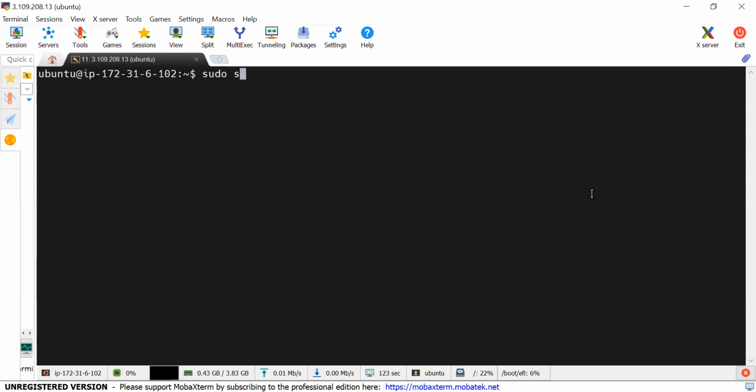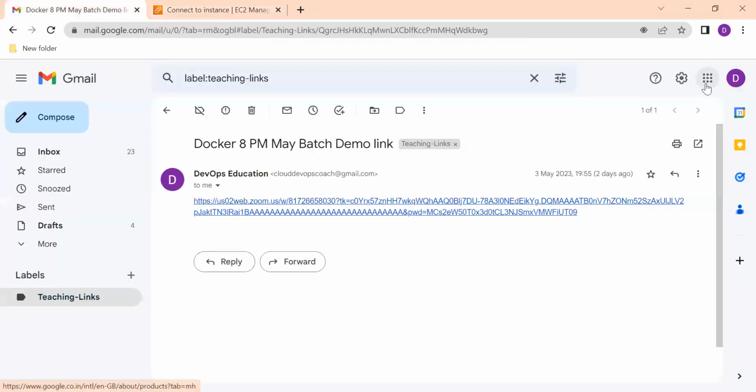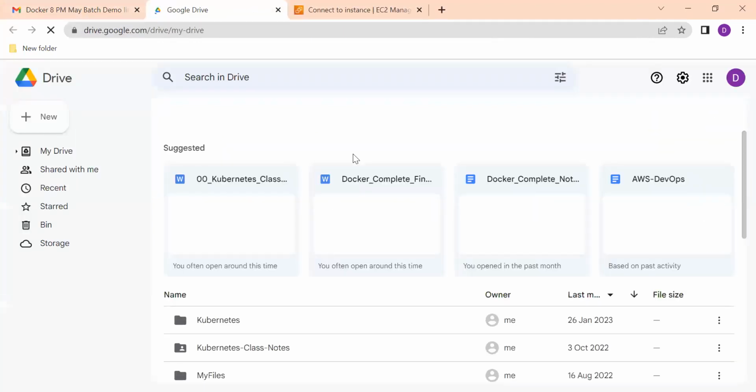So I will log in as the root user. Then how to install Docker? Okay, so I need to go to my Google Drive.